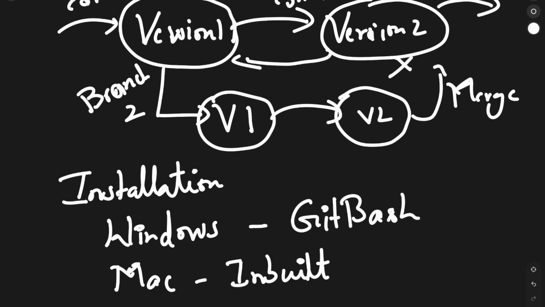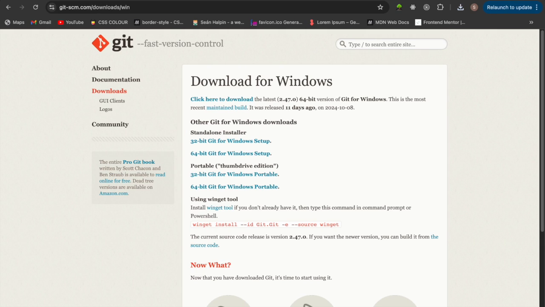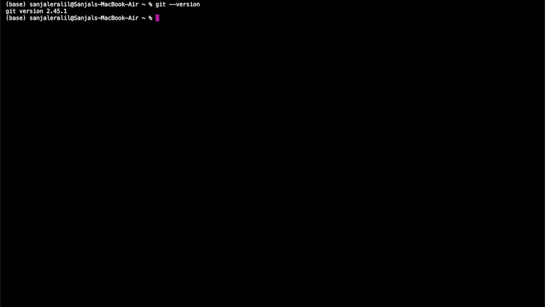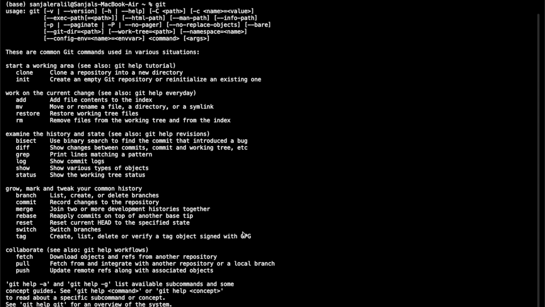So to check whether Git is installed in your local machine, go to command line and type git version. This must give you the version of Git installed. Running git will show you the number of commands that you can use using Git. We'll look into each one in detail.